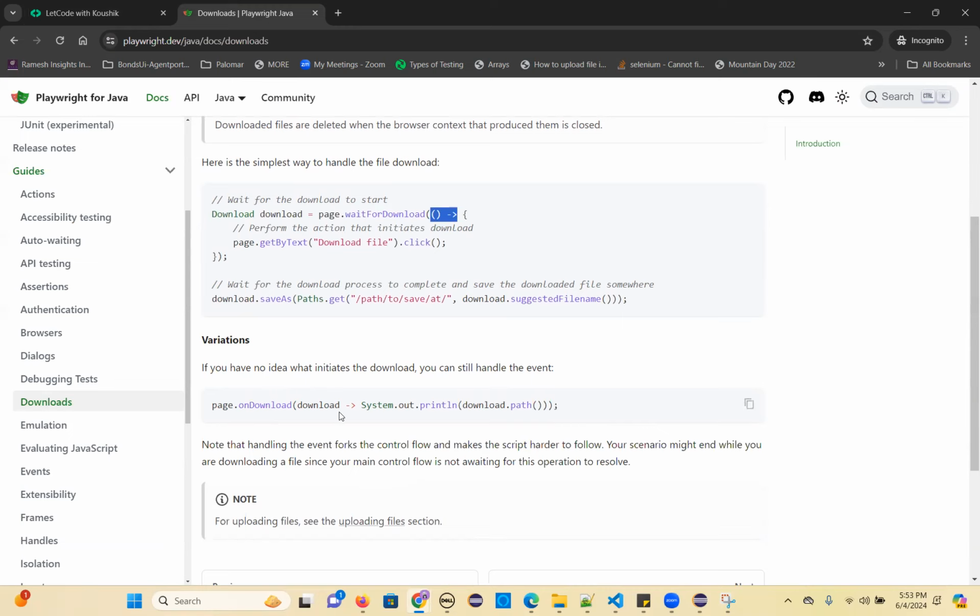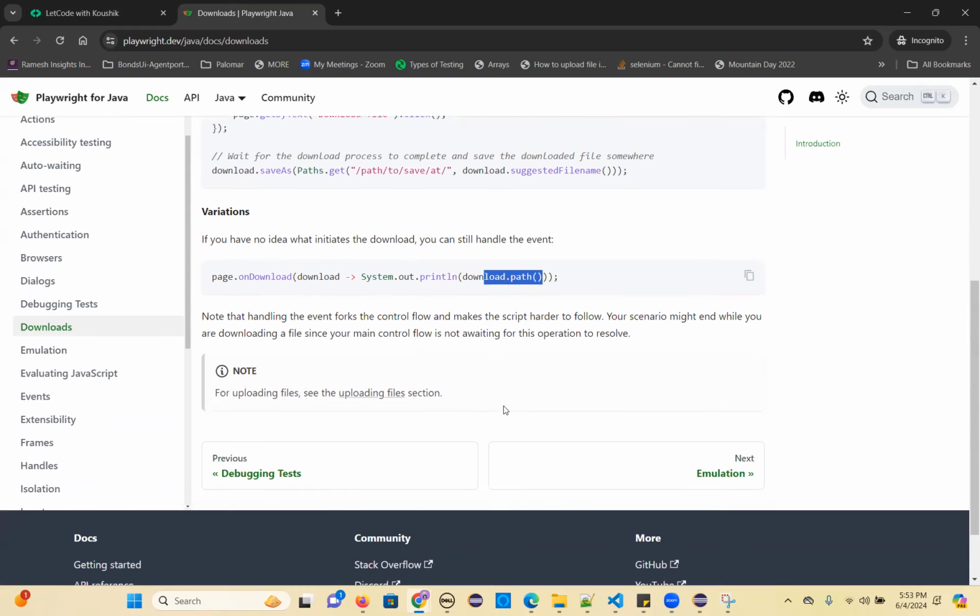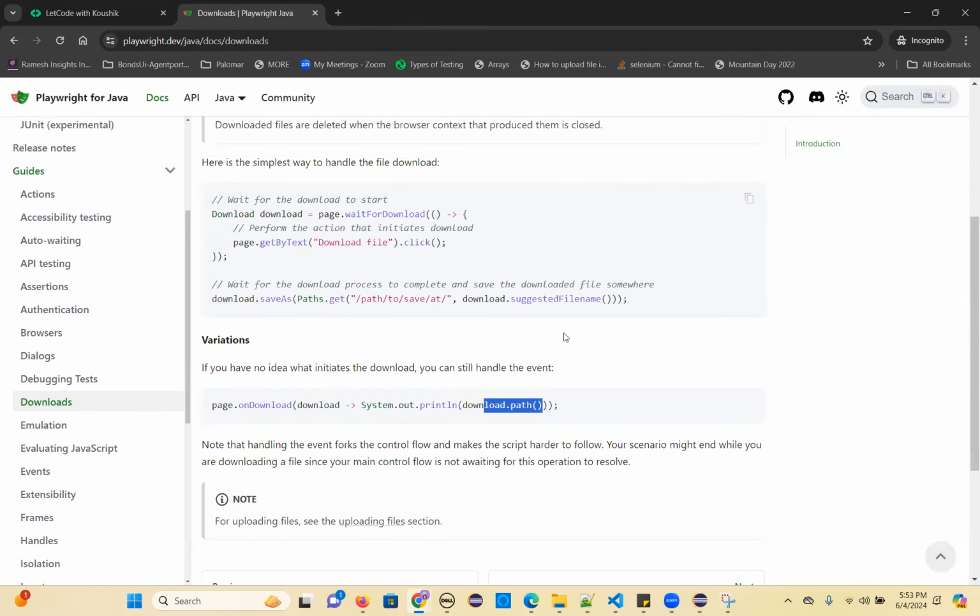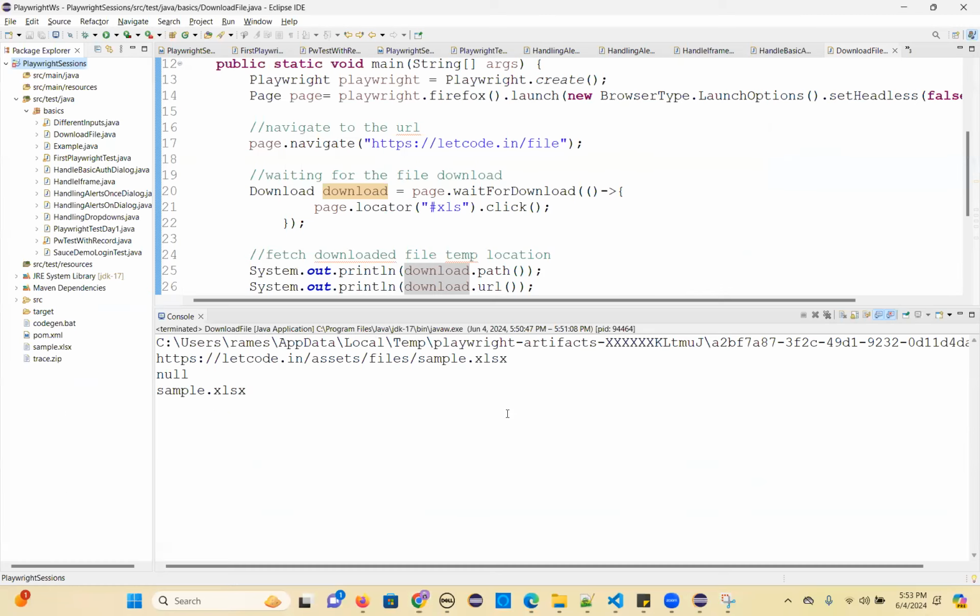So page.onDownload, download arrow, download that path. So you can get that download path if you want. So that's how to download files in Playwright.